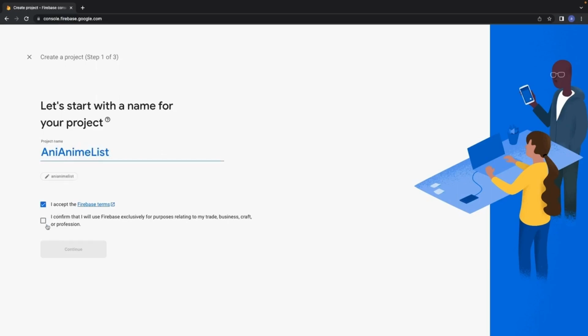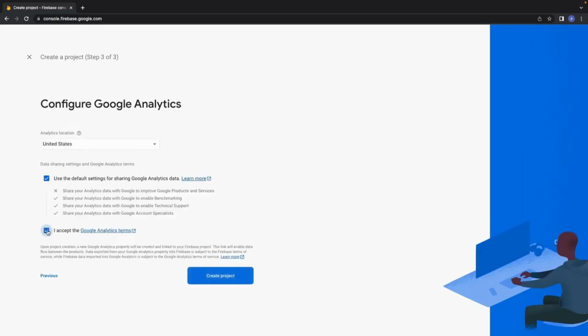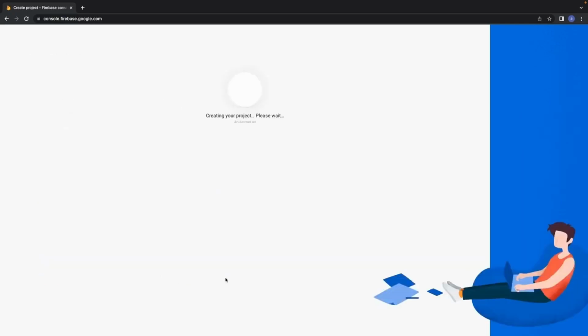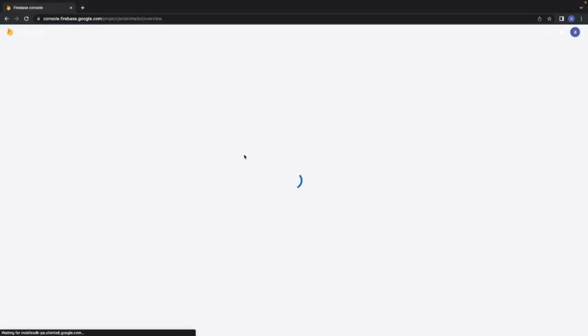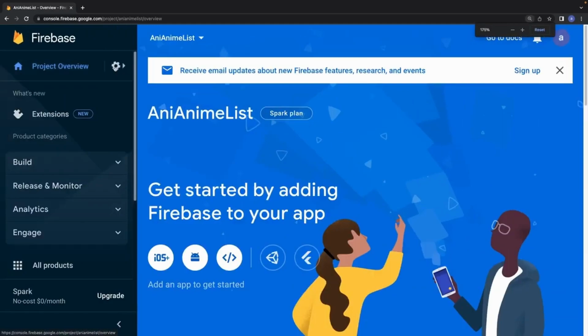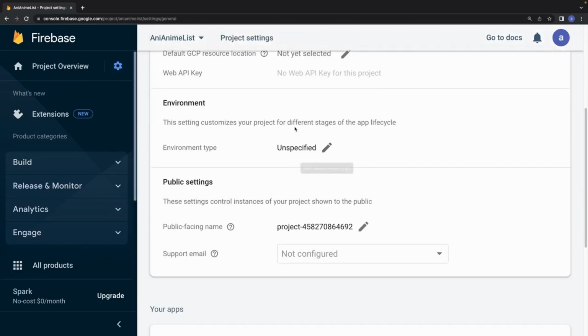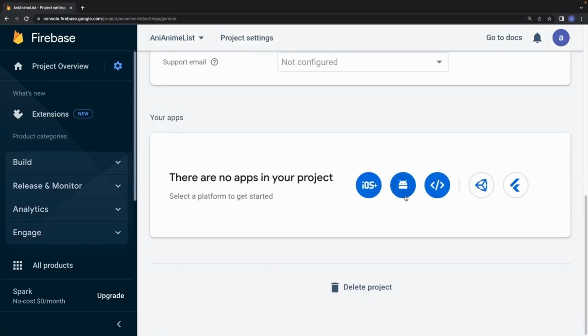And then I'll accept the terms. Go ahead and click enable for that. I'm just going to go ahead and create a project from there. And it's going to create the project. Let it do its magic in the back end. And now that that's done, go ahead and click on continue. And then on the top left corner, let me make this a little bigger. On the top left corner, click on this gear icon and click on project settings. Now this is where we're going to be adding our Android and iOS app to connect to this specific project.